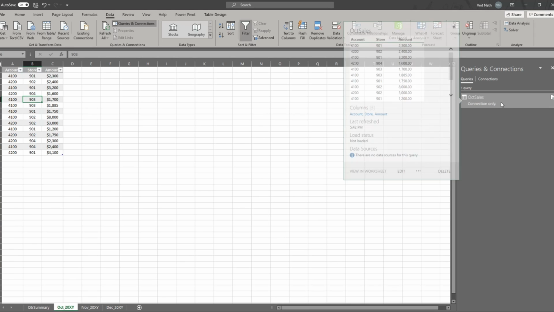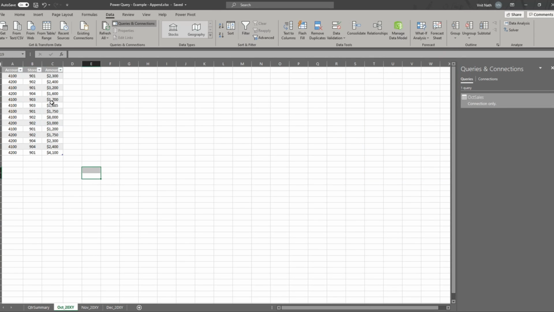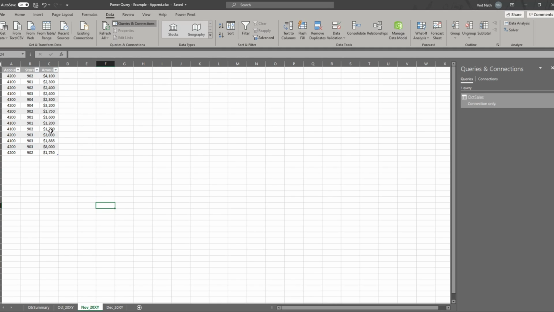You'll see that connection is created there, but it did not actually create another table anywhere, which is good. Now we can move over to the November tab. And again, I've simplified this with just a few rows, but imagine if you had hundreds or thousands of rows, this will be useful. So we click anywhere into the table.